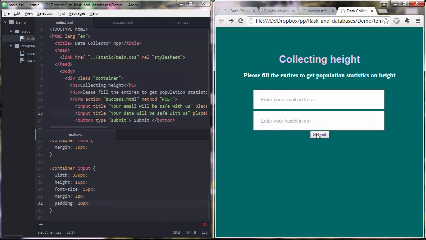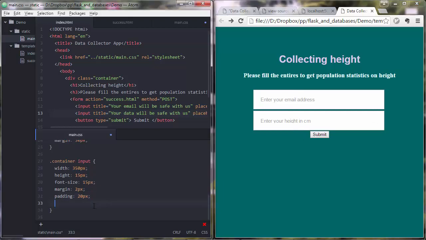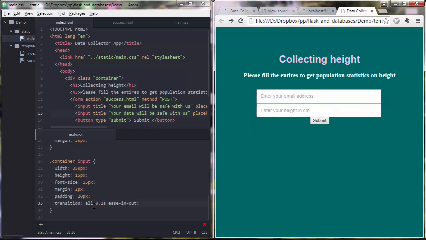We still have to do the submit button, or we can add something else here to do some transitions. Transition all 0.2 seconds and ease-in-out method. So if you try that now, you see we have a nice transition there when we load the page. So I'm loading the page here.